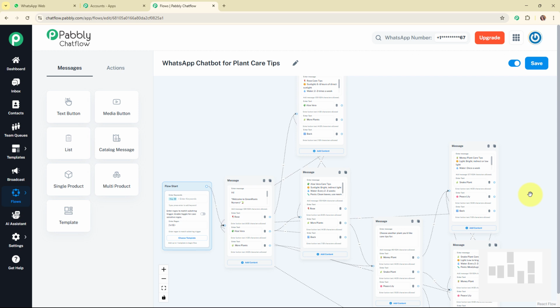As you all know, I run a small plant nursery and often get questions from customers about how to take care of different plants, like how much sunlight or water they need or how to deal with pests. Answering these questions one by one takes a lot of time, so I can't always respond instantly. So I decided to create a WhatsApp chatbot that shares plant care tips automatically.